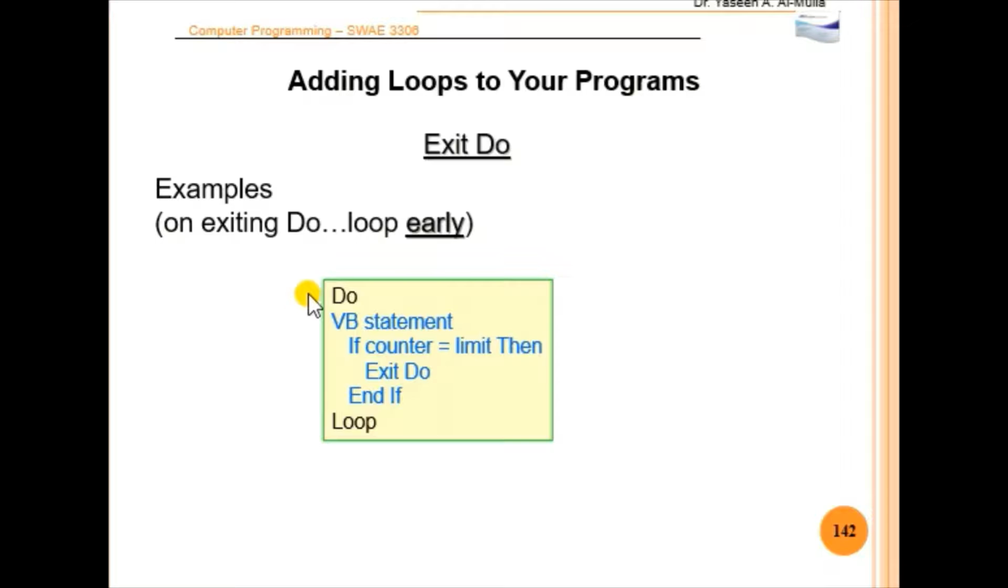So how can you stop it? Is by adding an exit do in your VB statement so that you can exit the loop without a need for until or while condition. To understand more on this, let's have this example.